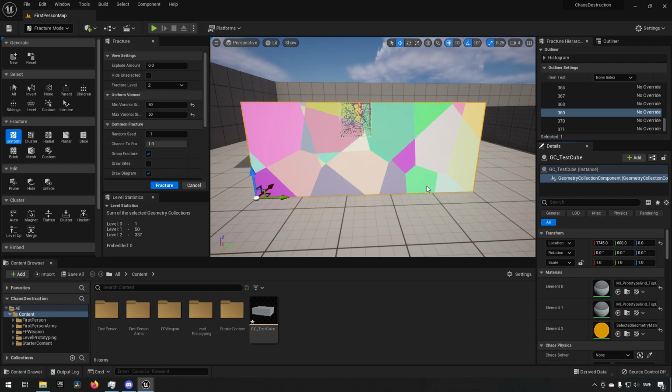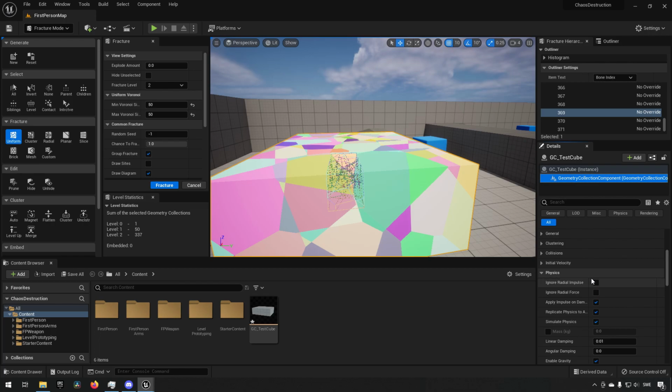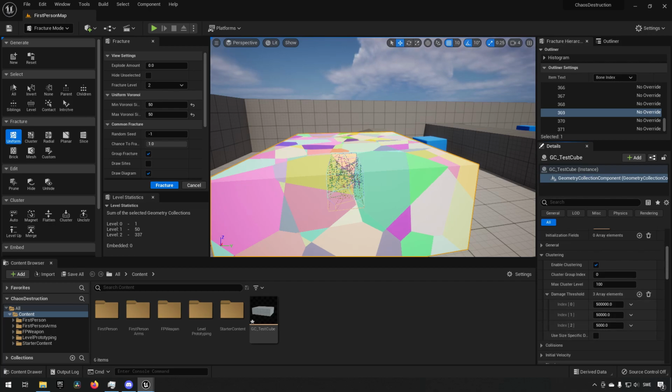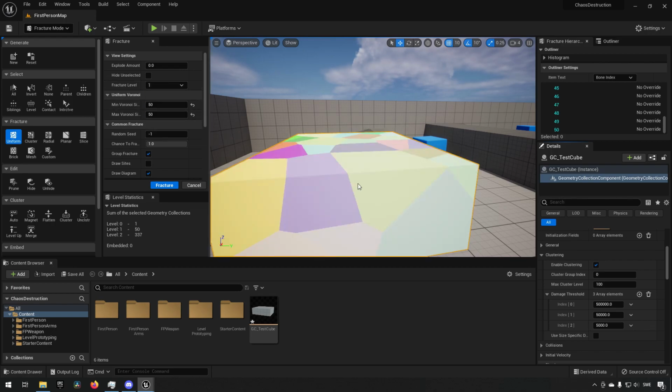Well, if you have a geometry collection selected, like we have here, then you can go down to clustering. There's a grouping here that says enable clustering and cluster levels and such things, but you also have a damage threshold here. This one represents what kind of impact is needed for the solid object, which is our root level, this one, to break down into the next level. So when we're on index 0, we need to have this much force applied to it, or damage, before it breaks down into this level.